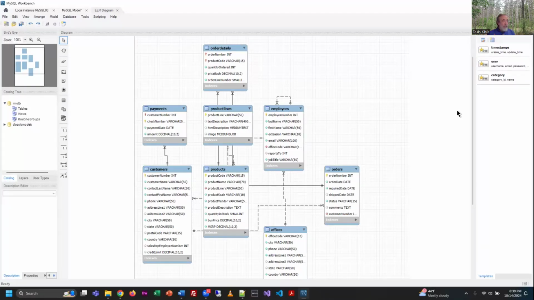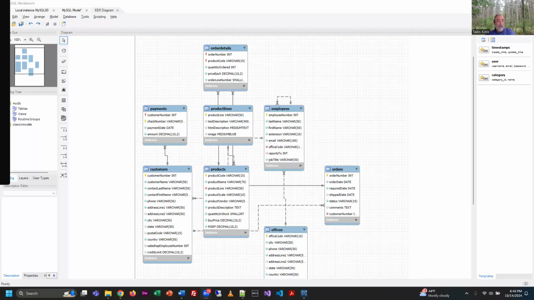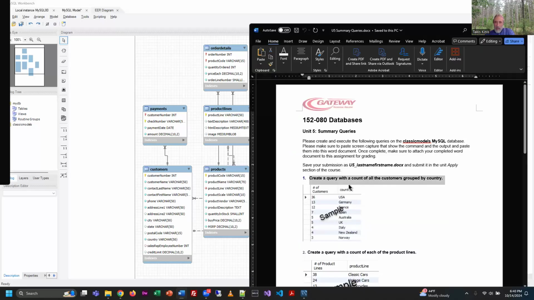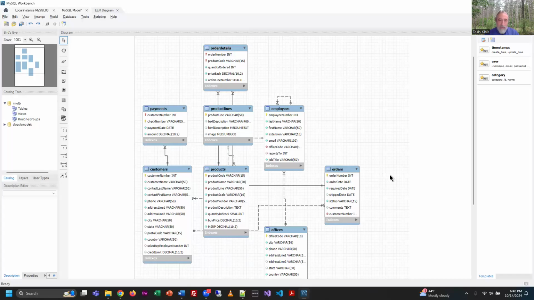Okay, so why is this useful to us? Well, I was asked the question, where am I getting this information from? So what was the question again? Well, let's go to the Word document. It was create a query with a count of all the customers grouped by country. All right, so where do I find this information? And this is where you start looking. We're dealing with customers, so maybe the customers table, I'm just guessing, right? And of course that is the answer.